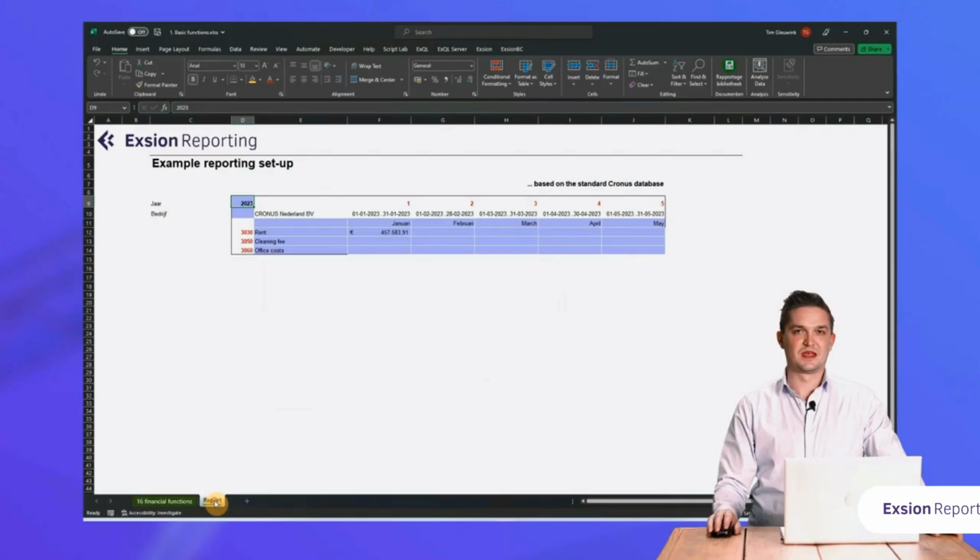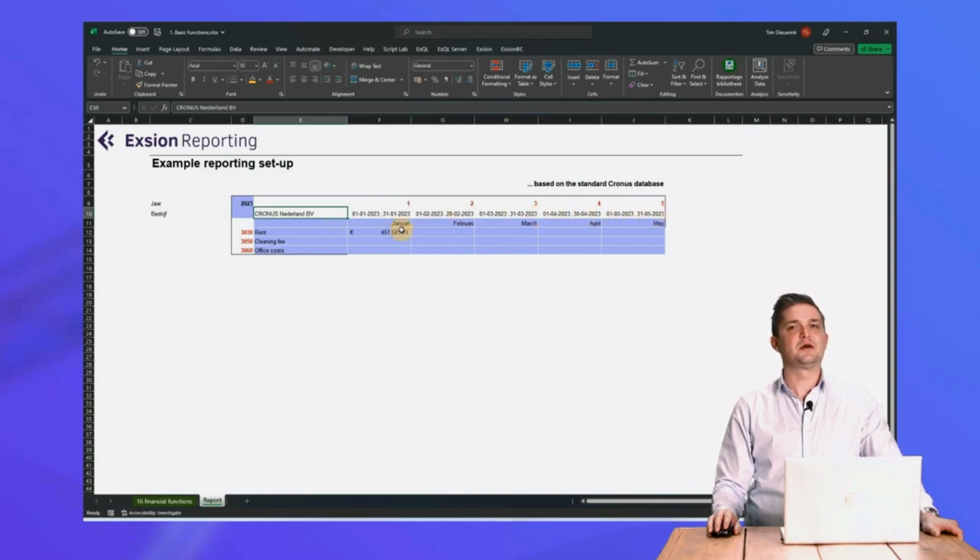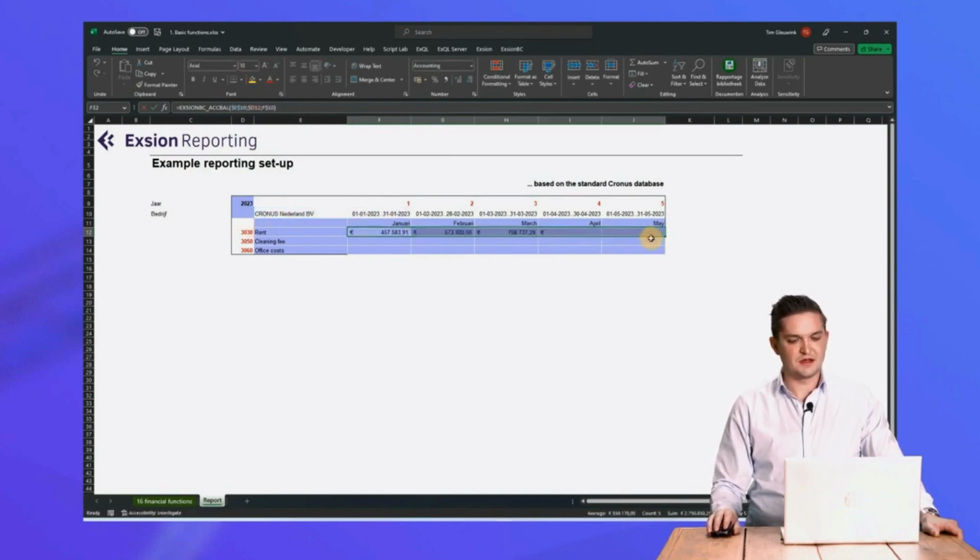I've made an example for if we want to apply this in a report. Here we can see the year we use for the filter, what company we use, and you see a few columns with the filters. For this demo, I am using the months January till May. I've chosen the same function Exsion BC ACK. You can see here that it refers to the general ledger accounts, a date filter, and your company. I can just drag the functions to the right side, and after that, down.